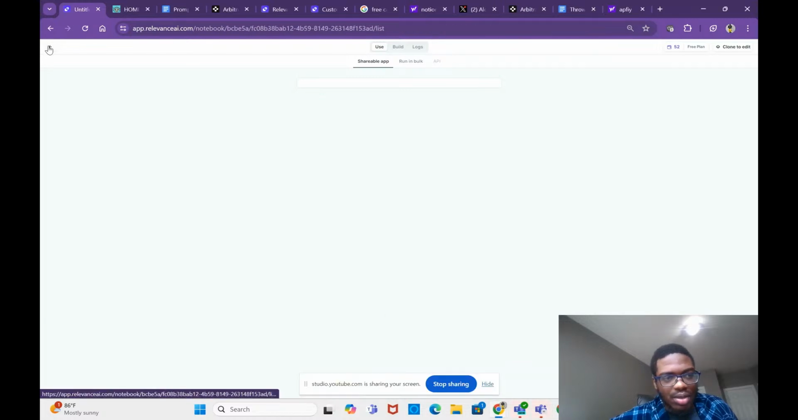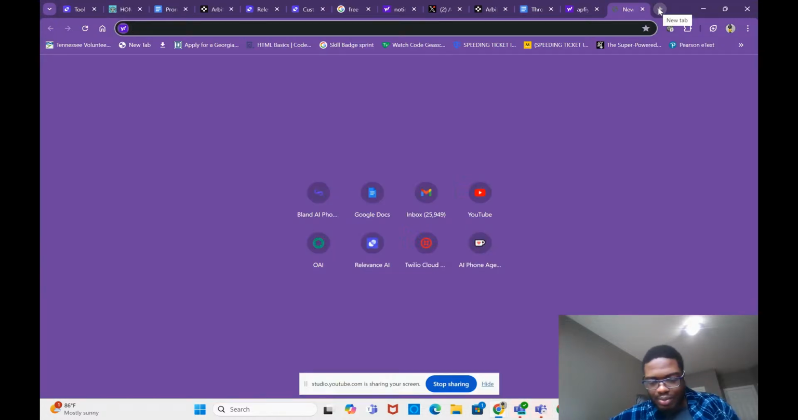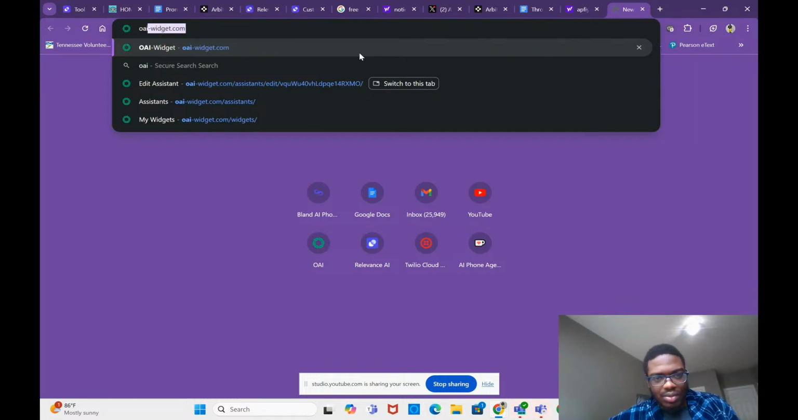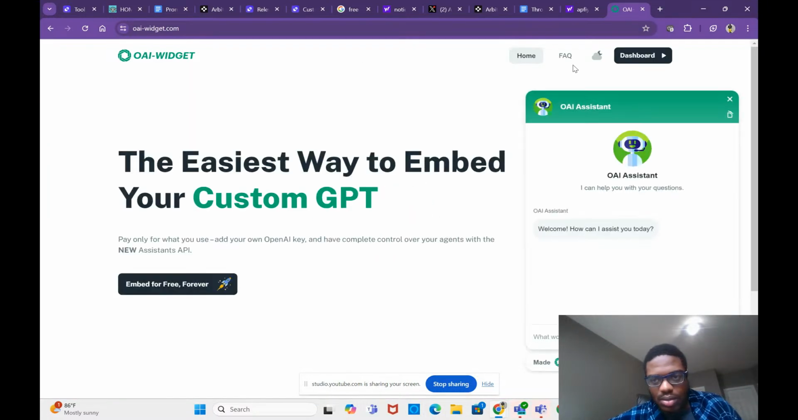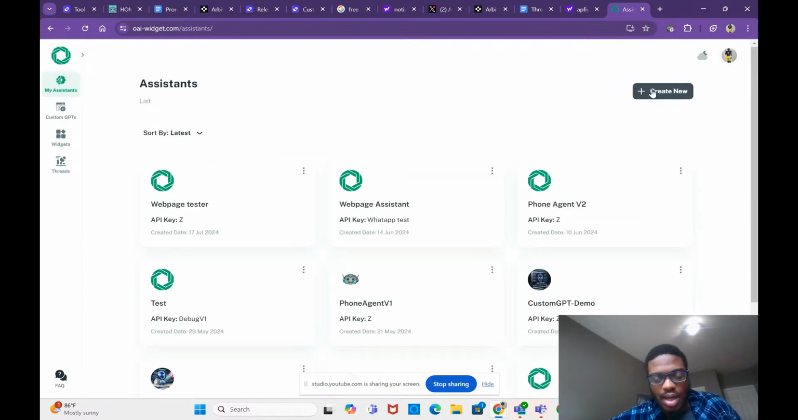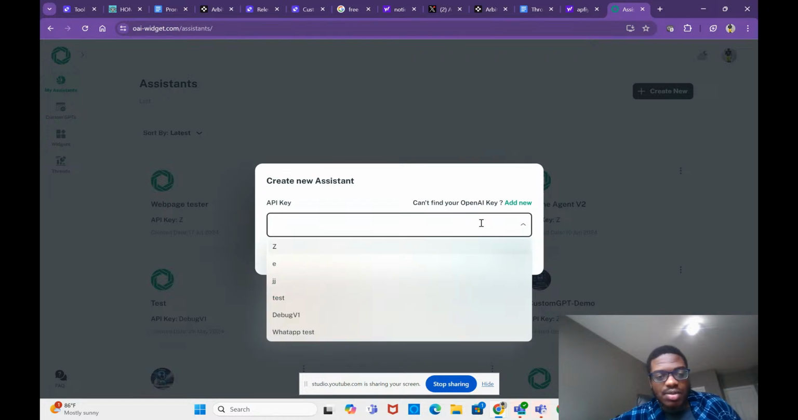So first, I want to go to UI widget. I'm gonna go inside the dashboard, and then I'm gonna create a new UI widget. I know a lot of you guys had issues with these API keys. I wrote an article on this, and after this hackathon I'll send all the resources you need to set this up too.